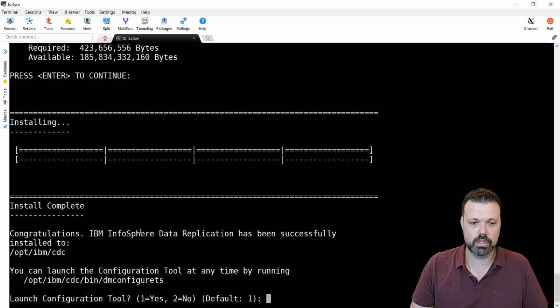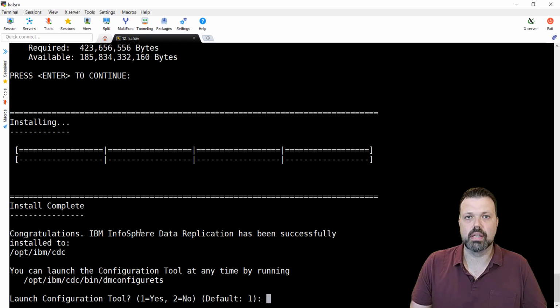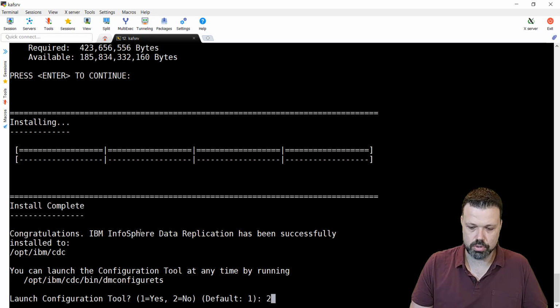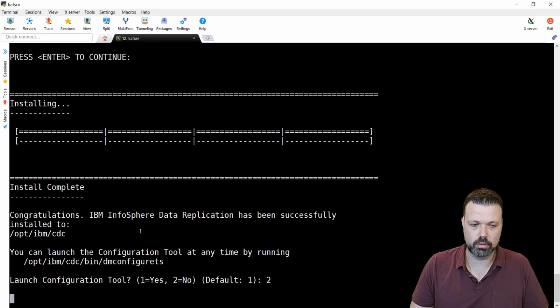Okay, it's finished. And now it asks us if we want to run the configuration tool or not. We will not run it because we want to go to the directory and see exactly what we're going to launch to configure an instance. So we'll choose no. We are getting back to the command line.